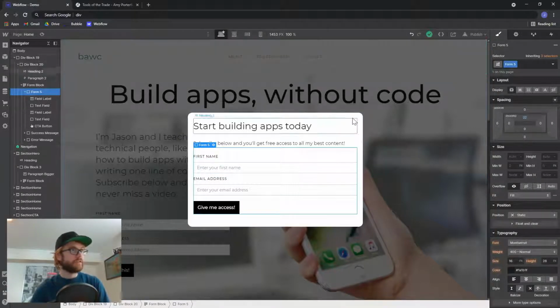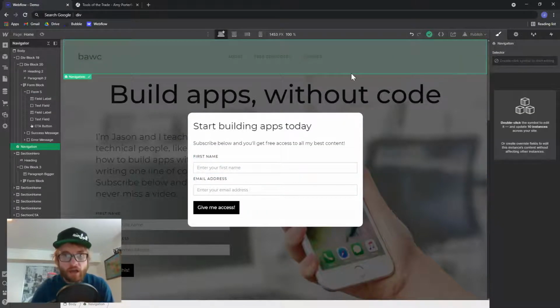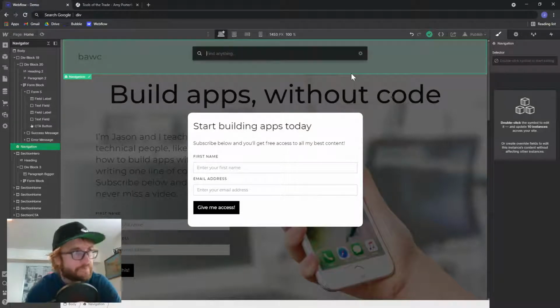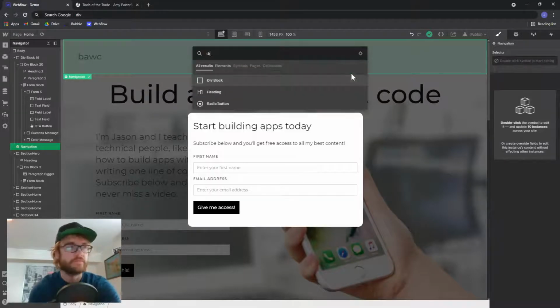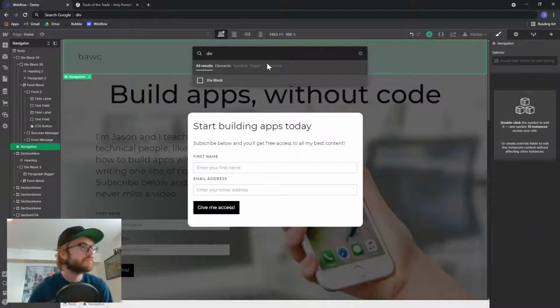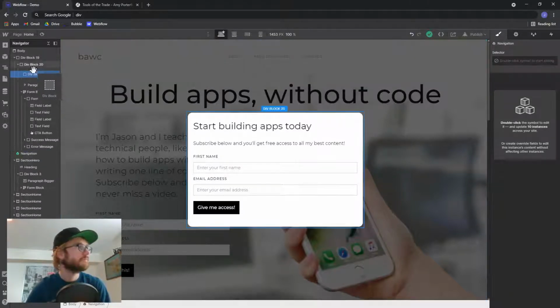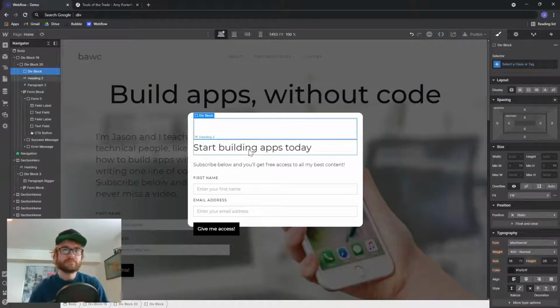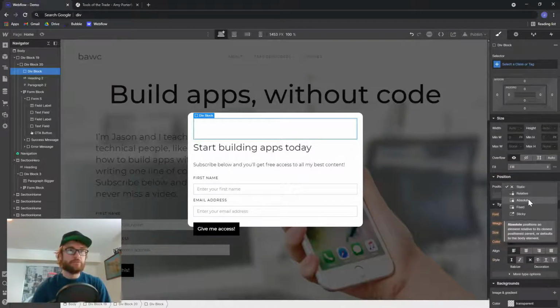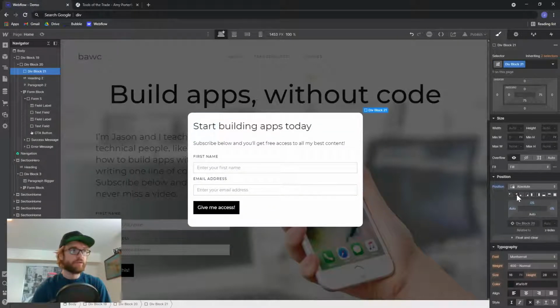First thing we need is another div. Always start with the divs. Cool. We're going to make this absolute. And we're going to put it top right, where the X button usually is.